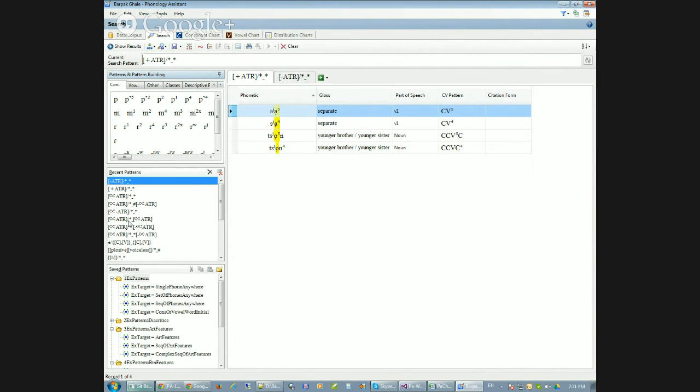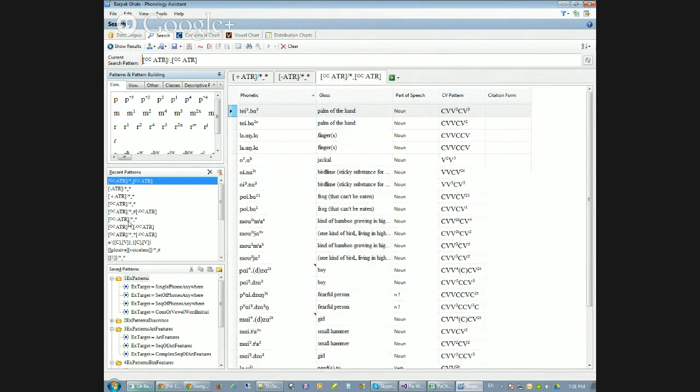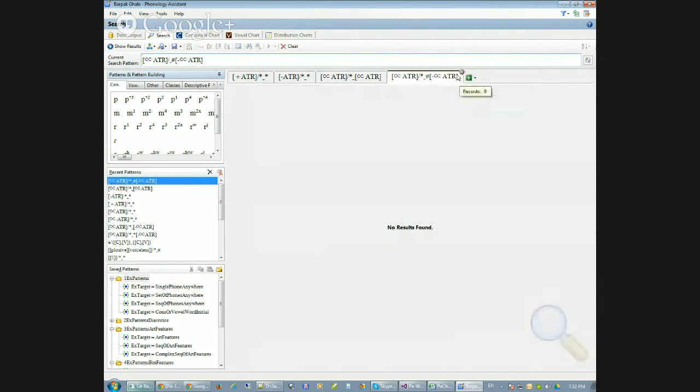Okay. Or if you use a morpheme boundary, there you can see alpha ATR followed by alpha ATR, which should mean that the same ATR value is held by both, either plus or minus, right? So you could do a separate search for plus and a separate search for minus, but the alpha allows you to search for both at the same time. So anytime that you have the same value of ATR, that's what you're looking for.